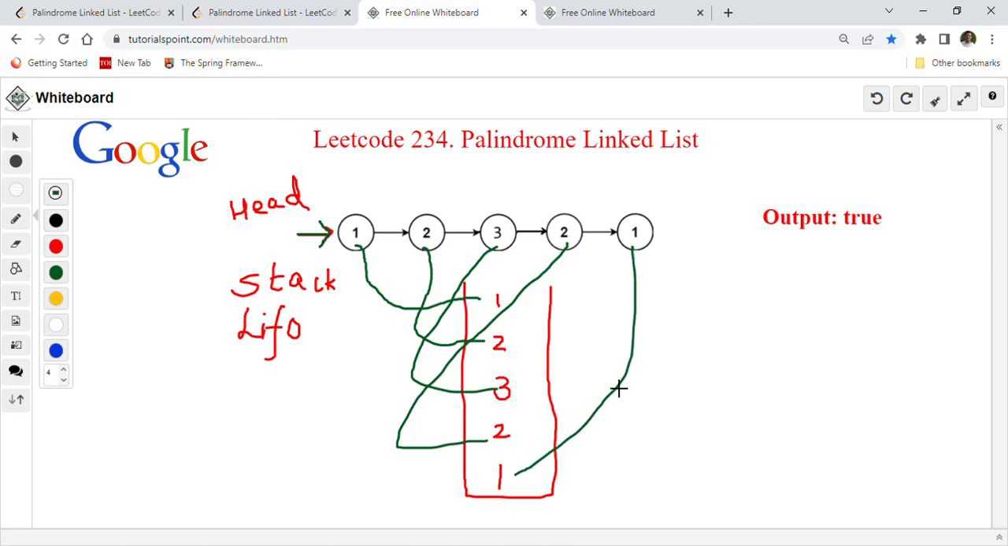Everything is matching, right? If everything is matching, then it means that it's a palindromic linked list. The concept is that it reads the same from both sides, from front to back and back to front. In that case we'll say it's a palindrome and return true, otherwise we will return false. So this is a stack approach to solve this palindrome linked list problem. I hope you clearly understood this approach.